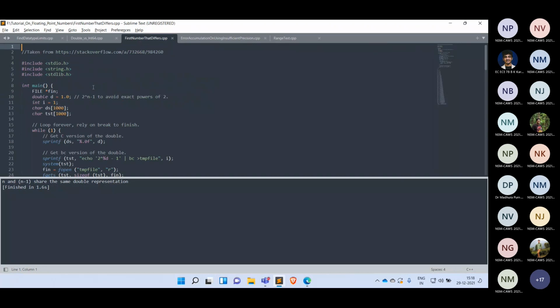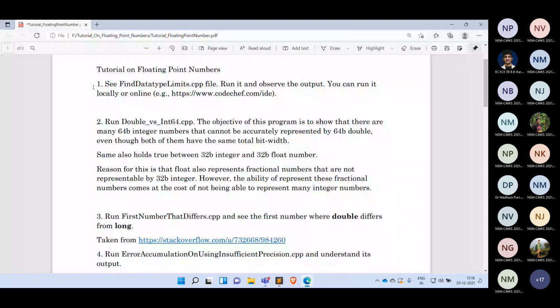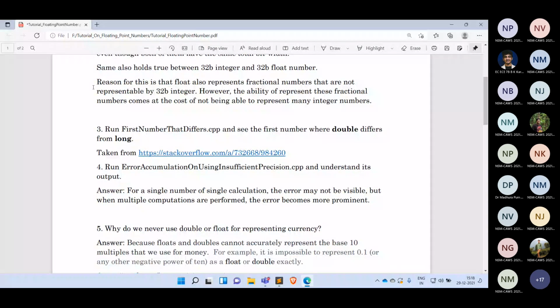In the next question we are having one about that only. We have to find the first number which differs between the exact representation and its double representation. Which is the first number that differs from long? Change it to long. Double is 8 bytes and long also is 8 bytes.